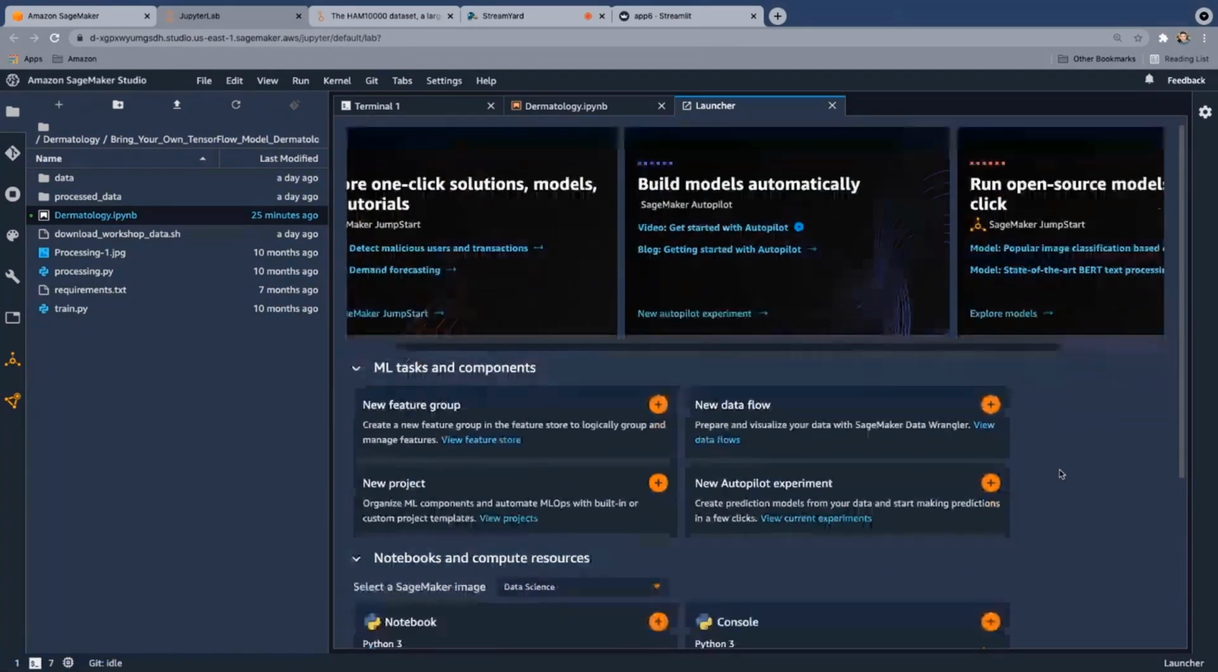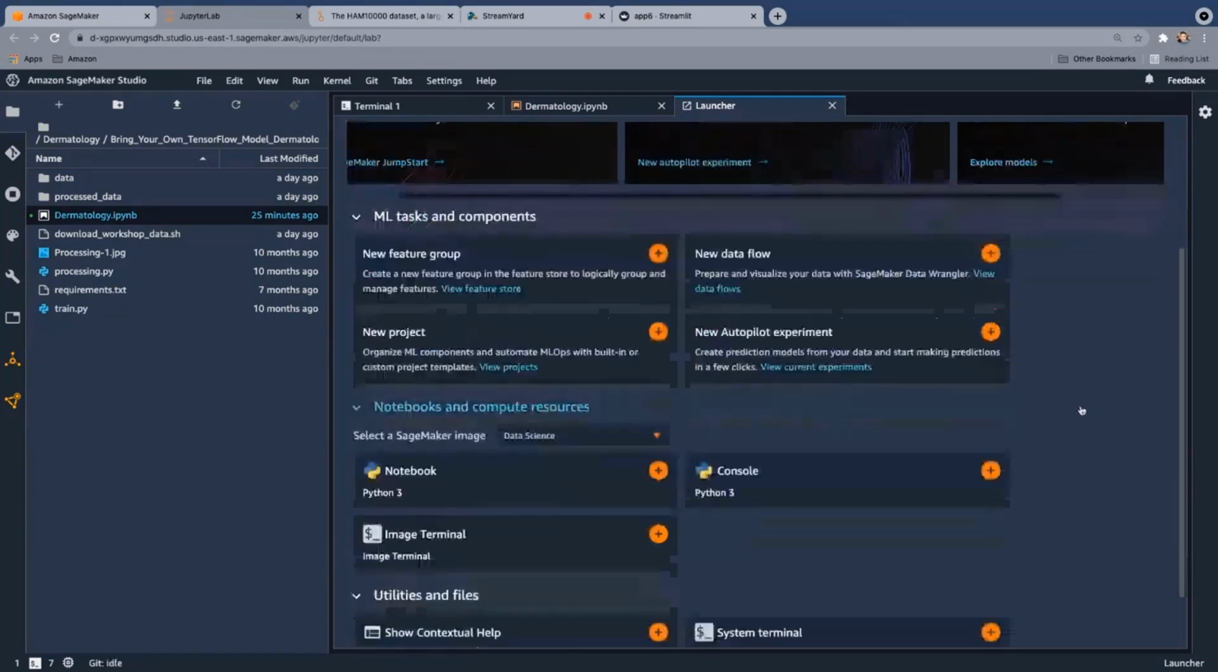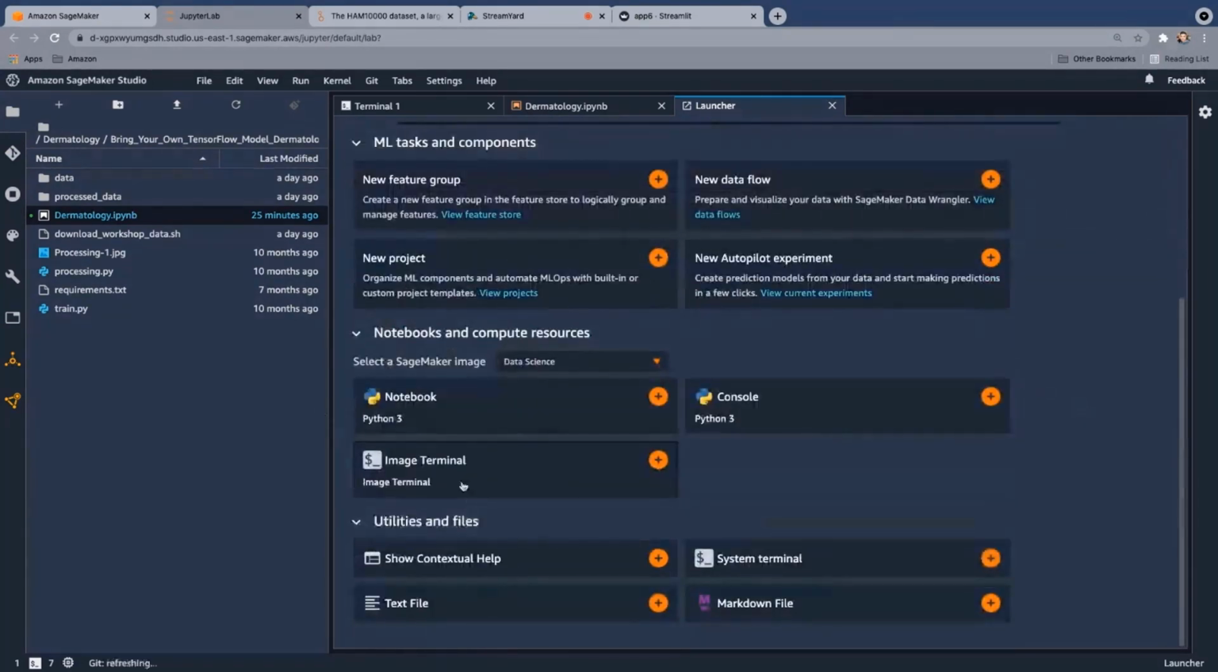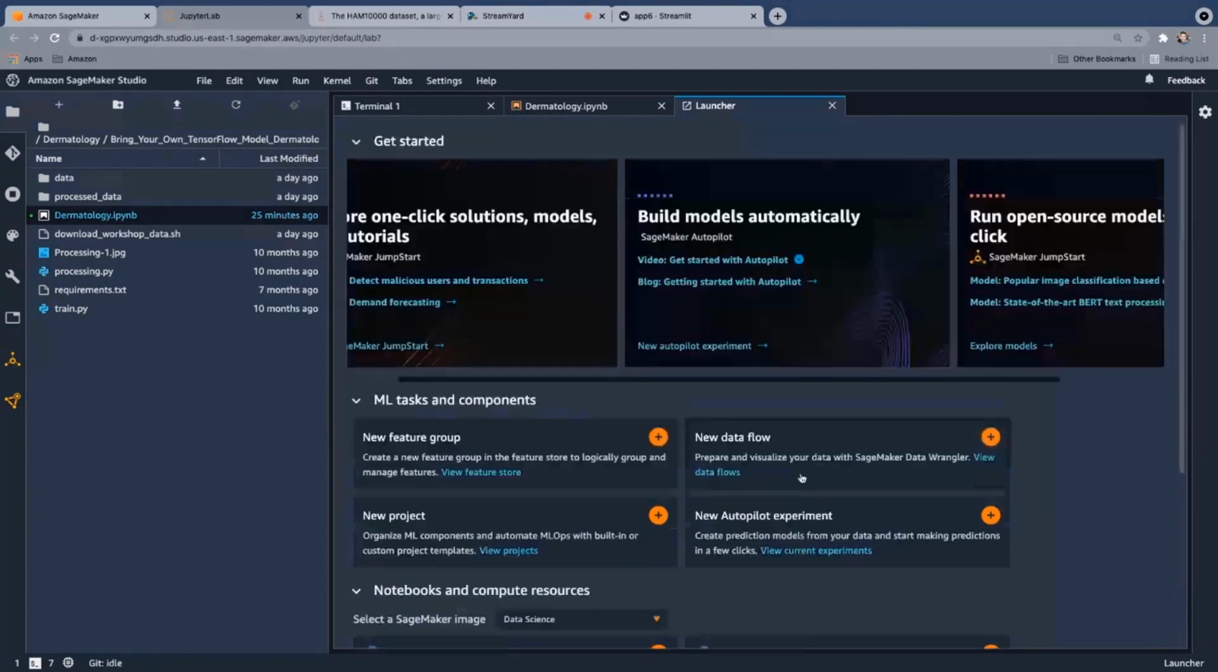You also have the option of doing different ML tasks. This is very correlated to the slide I showed you earlier, where different categories of features within SageMaker map to different tasks that data scientists typically do. And you have a way to launch all of those tasks directly from this interface. And then, of course, there's access to terminal, console, and notebooks that data scientists typically use for creating machine learning models. All of this is neatly organized for you in the SageMaker Studio interface.